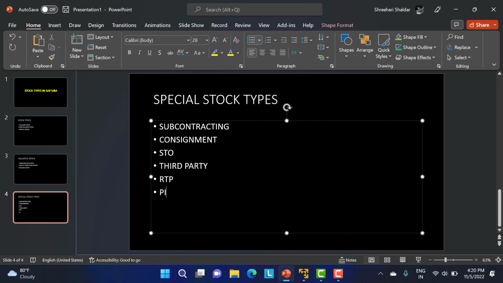Okay, they are called RTP, returnable transport packaging, we're going to call them. And some will be pipeline materials, pipeline handling, we're going to say. What is this subcontracting all about? So let us consider you have received one big contract.